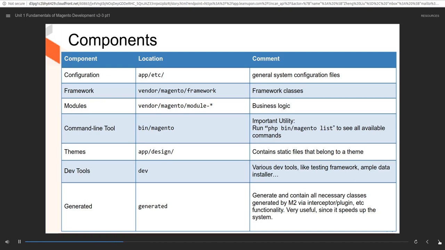Framework is low-level code, not related to features and business logic. Framework defines how the whole system works. For example, interaction with databases, URL processing, logging, remote requests to tools. Modules are where Magento business logic and features are implemented. When developing with Magento, you create your own modules.